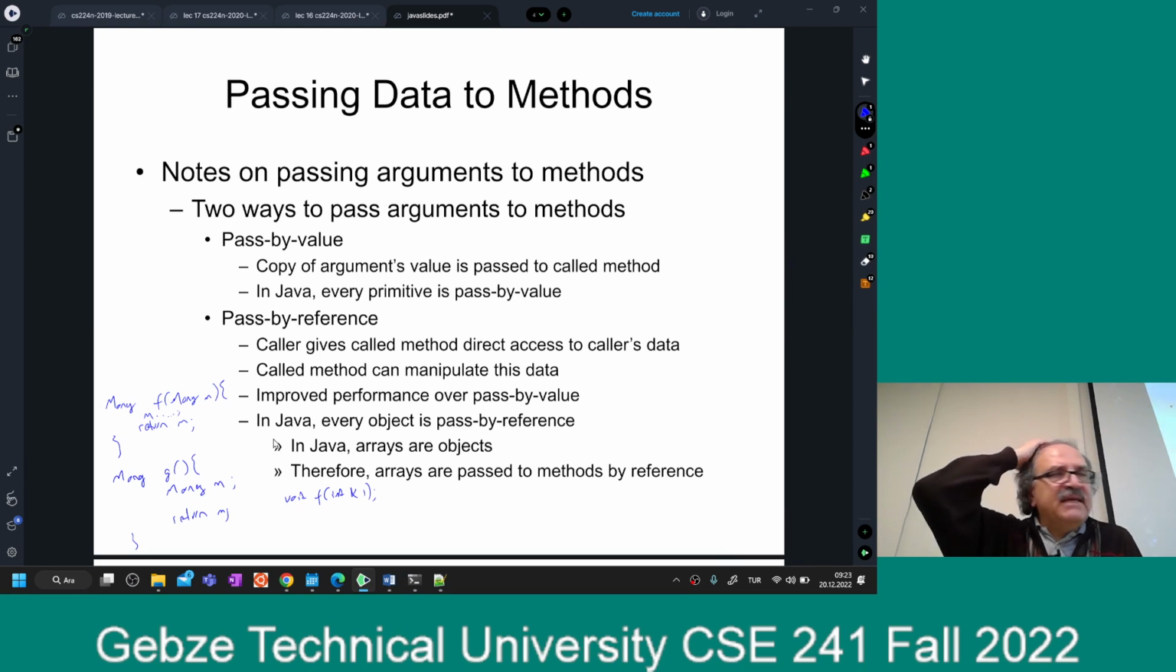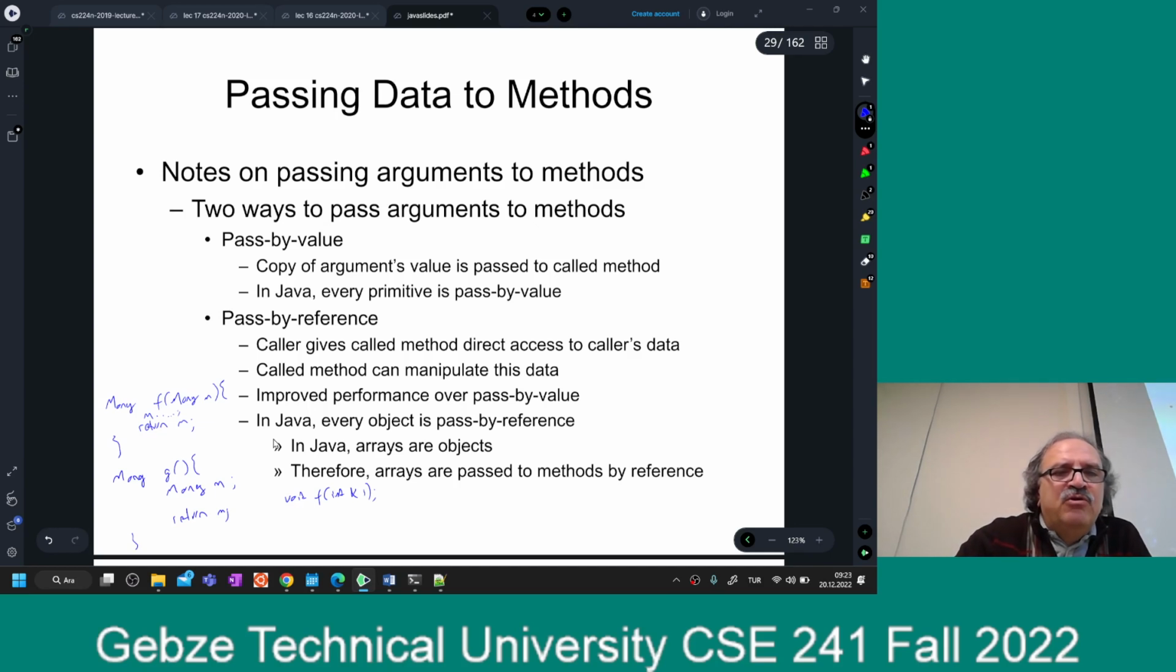Okay, passing data to methods. In Java, there is no call by reference. It is all call by value. Everything is call by value. It talks about pass by reference, but it is not. It is like C, exactly like C.